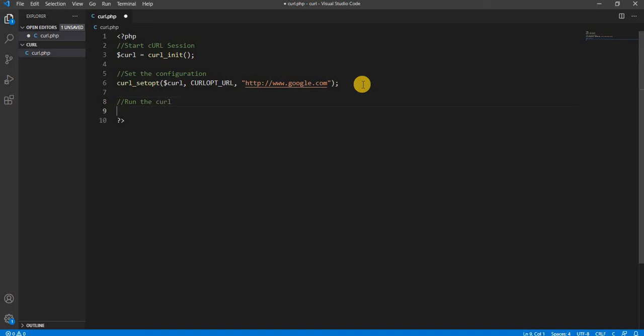And to run the curl is really very simple. I'm going to have to use the curl_exec function. So I'm going to just say curl_exec, and I'm going to need one parameter, which is still going to be this. So I'm going to copy that and paste it right here. That's the parameter that I need right there.